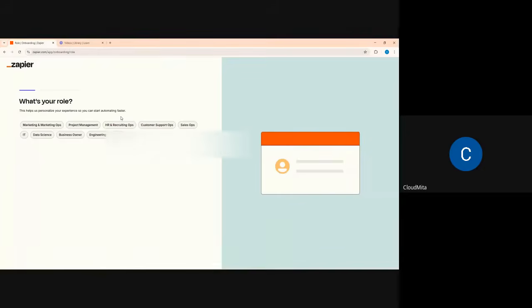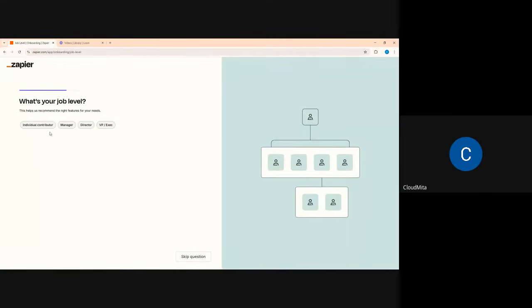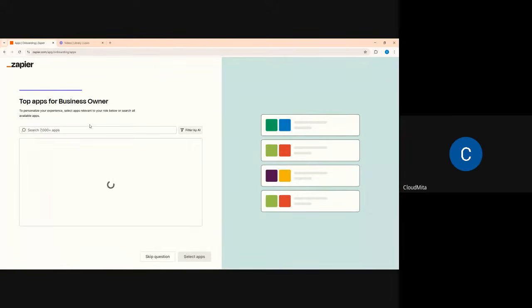It will ask you some questions, just answer them. It will ask what's your role? You should always use the highest position here. So you can say marketing, or business owner, use this one. Then it asks what's your company size? 50 to 249. What's your job level? You can say manager or director, that is the highest.